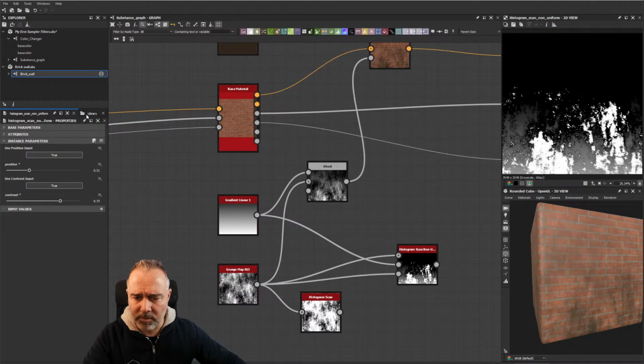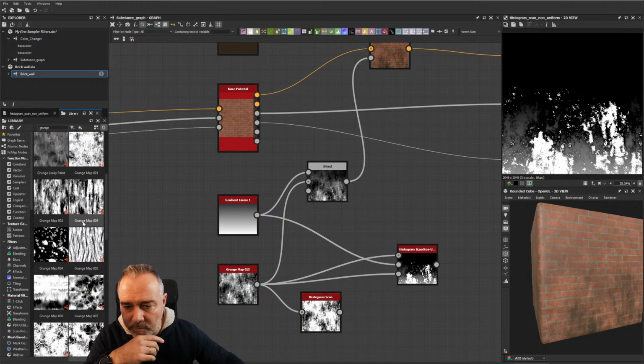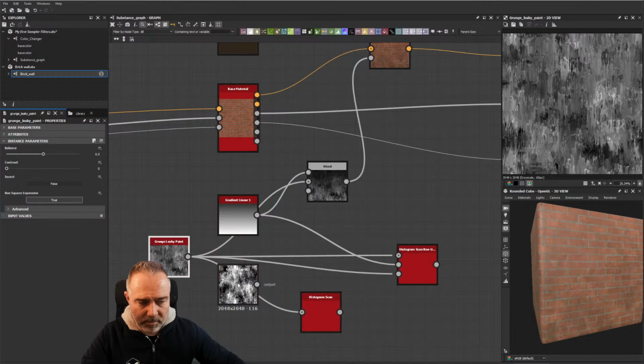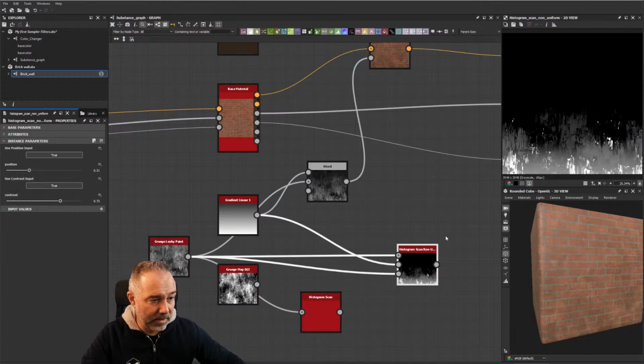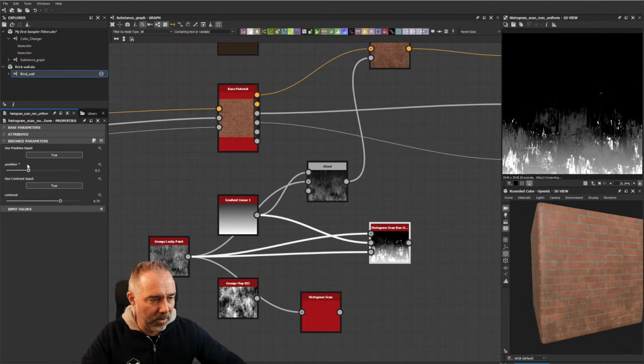I may look at some other grunge map because I'm not 100% convinced by this one. Maybe this one. So to replug, I do shift, replug like that. And let's see, this one may be interesting. So let's play with the parameters. You see, I can go up and down, change the contrast, something that I like.